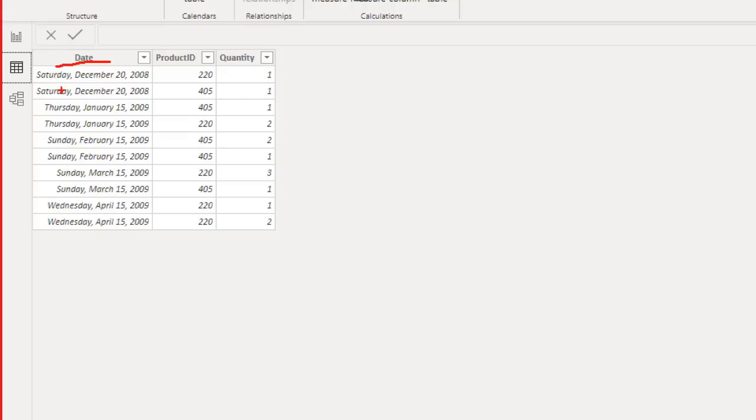For example, to keep it simple, all of this is happening in one warehouse at the moment. If it were separate warehouses, I would have another column for the warehouse ID or something like that. But imagine this is all in one warehouse. At this date, 20th of December 2008, this product is added to the warehouse. Only one of these products. Again, on the 20th of December, one other product is added.